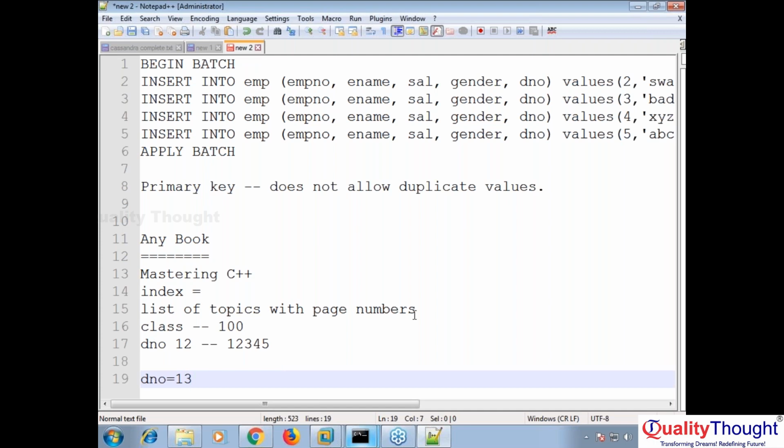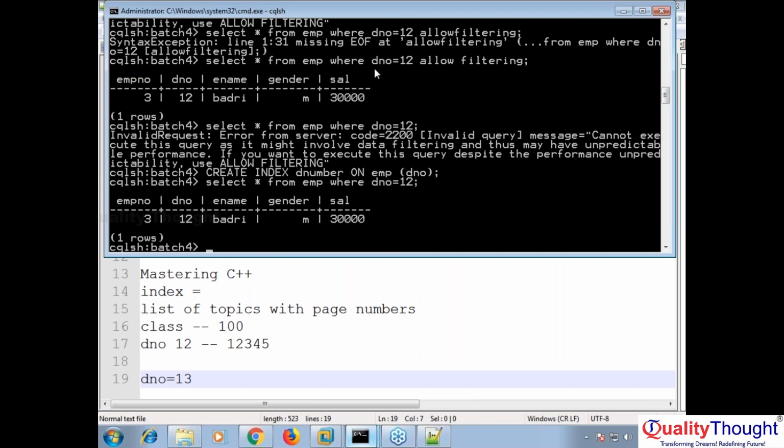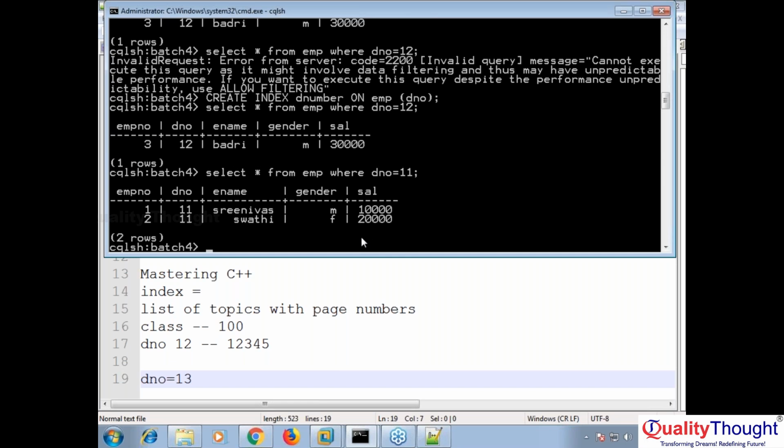We have already created the indexing on this department number, so automatically it will create the index entry. We already created the index: create index on the employee department number column. So whatever values you insert into the EMP table, it automatically maintains indexing. See, department 11 has two records. All the department 11 records are present in a single location.